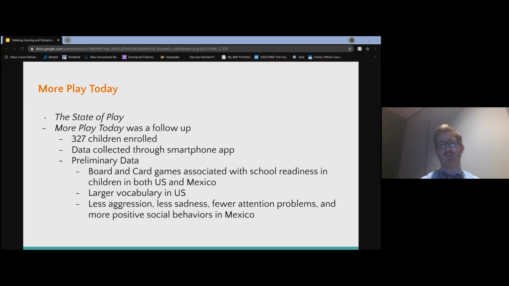But what they found was there wasn't a single study that was longitudinal and captured children playing in their natural environments. More Play Today is a kind of ongoing study that looks to address this. So they enrolled 327 children between 2.5 and 8 years old in the United States and in Mexico. And the final results aren't published, but they have put out kind of an interim paper with some preliminary data.